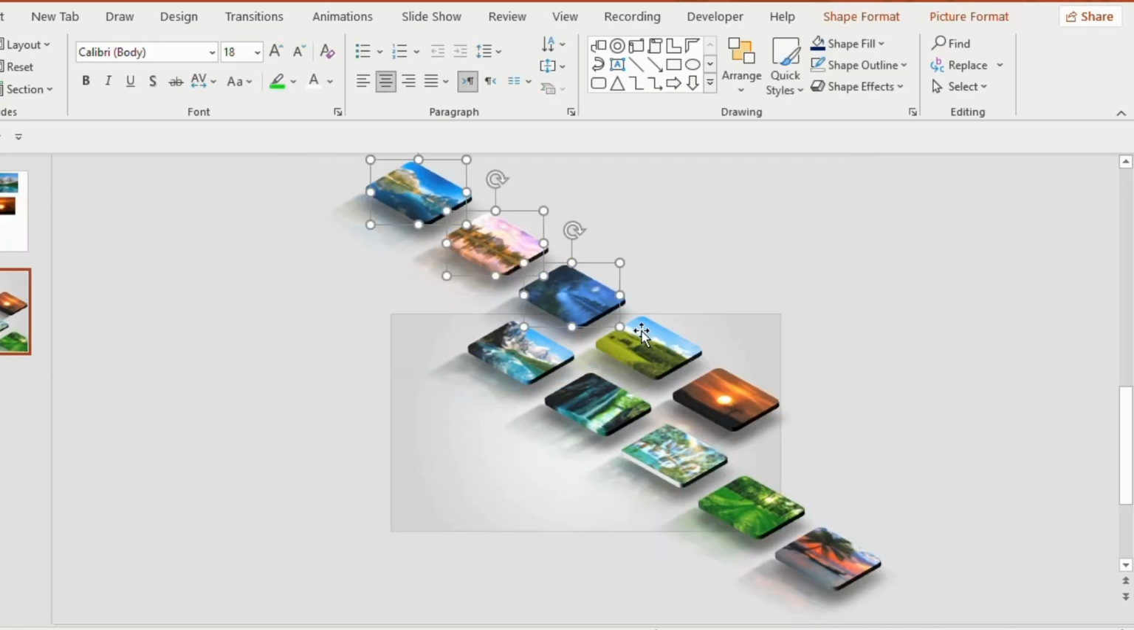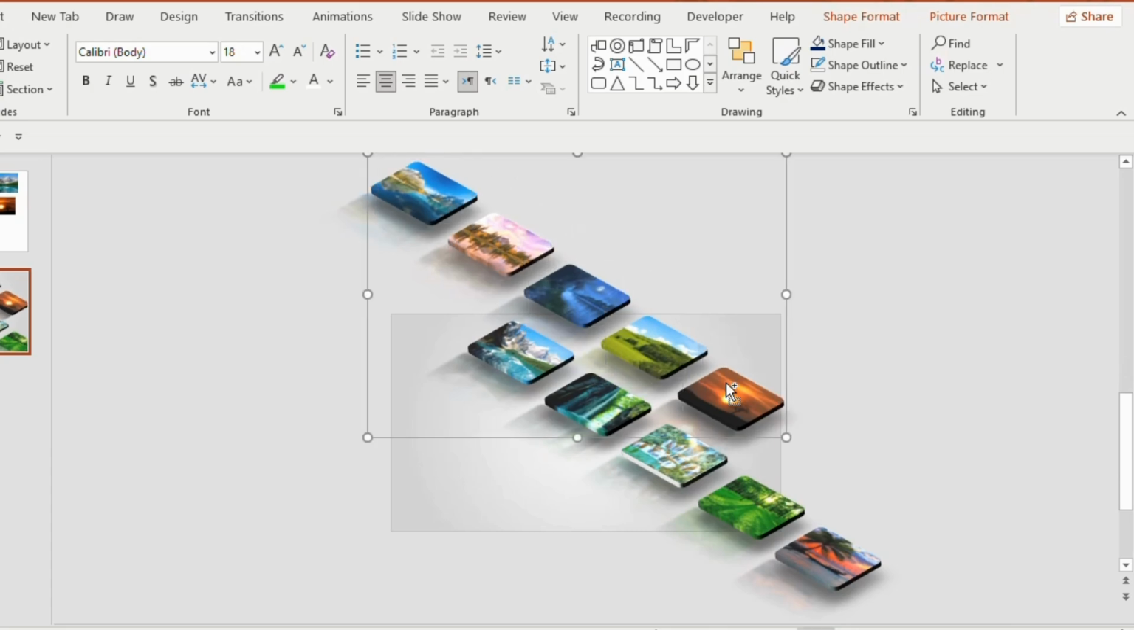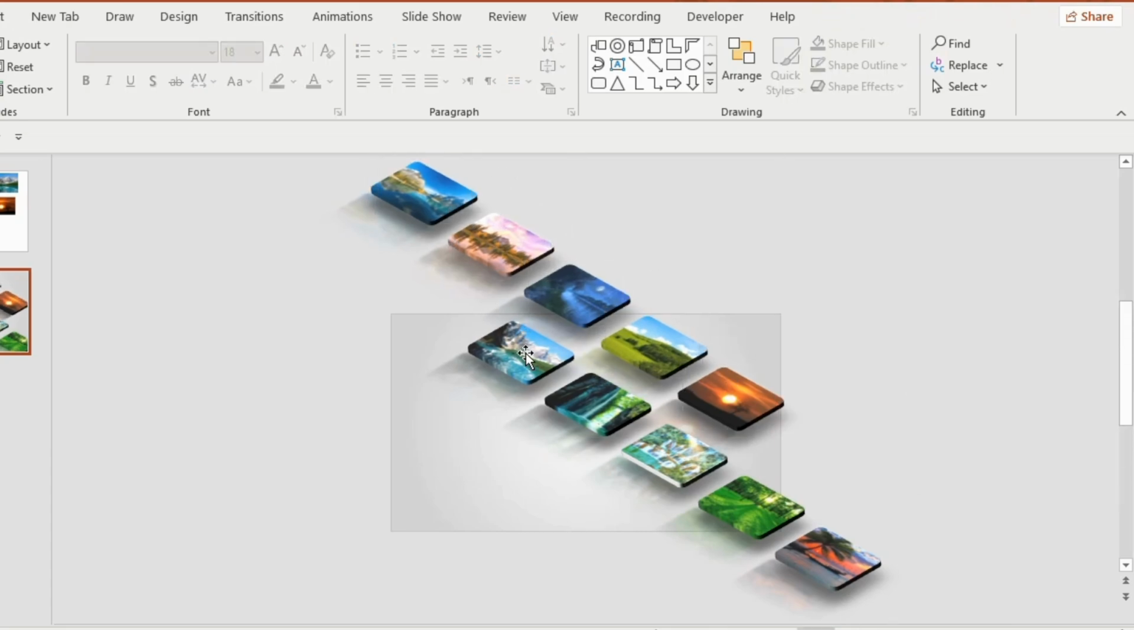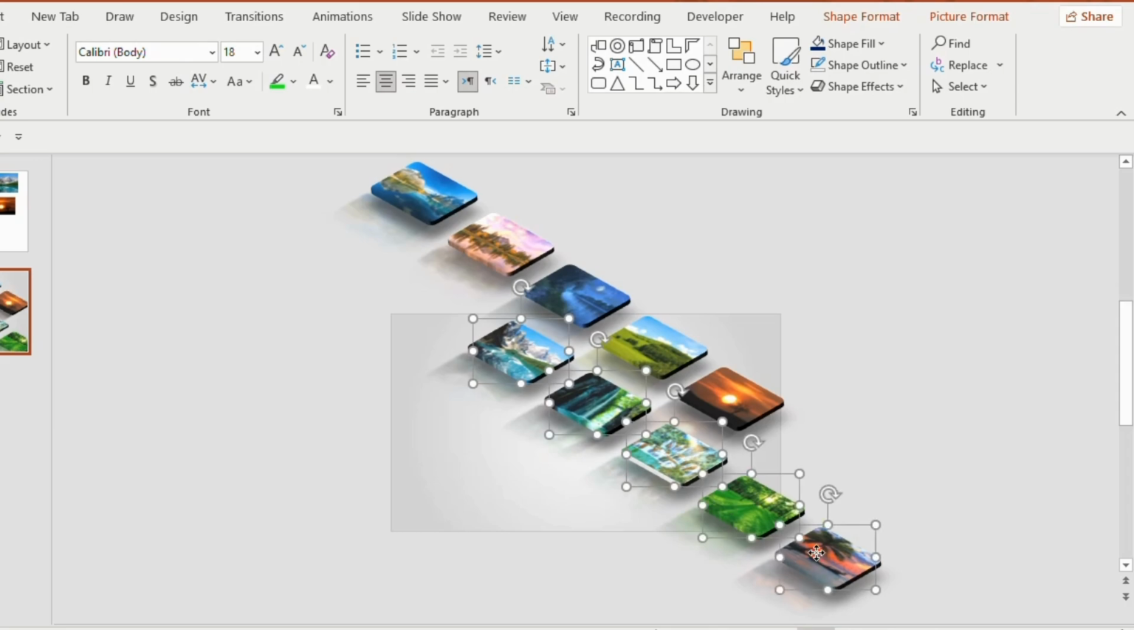Select the first 5 blocks together by holding the Ctrl key and press Ctrl G to group. Then select the second half block and group them. Finally, we will give animations.